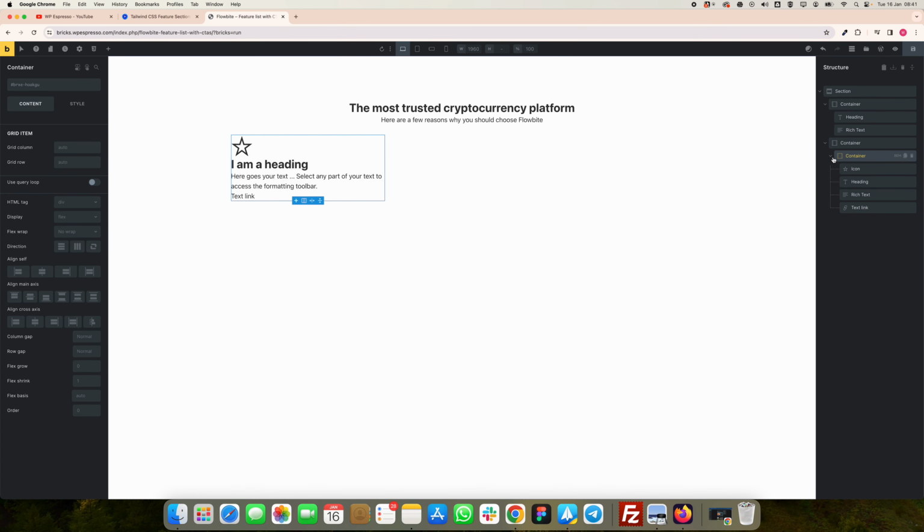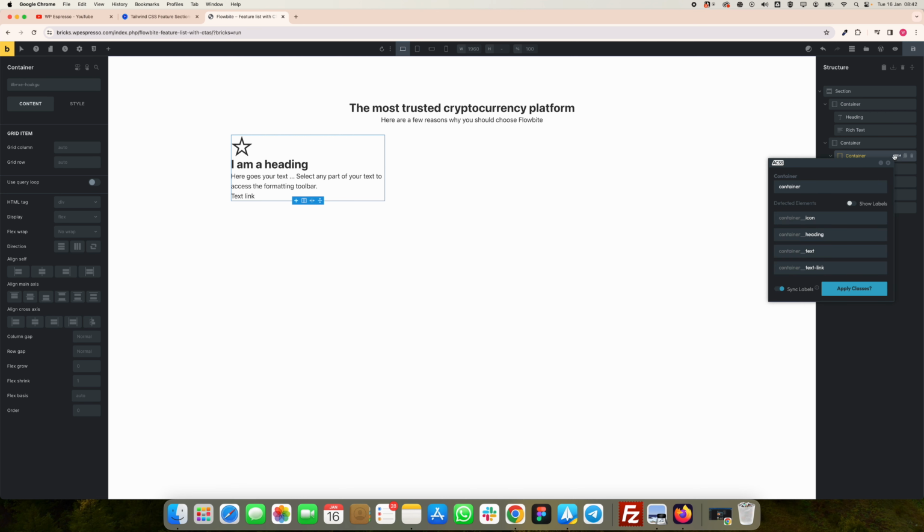So now what to do? We now have to duplicate this 3 times in order to have the 3 boxes in the grid populated, right? So how to do that? Basically, first of all, there is an option here called BEM. If you click on this, you can automatically add classes, and you can also rename it.